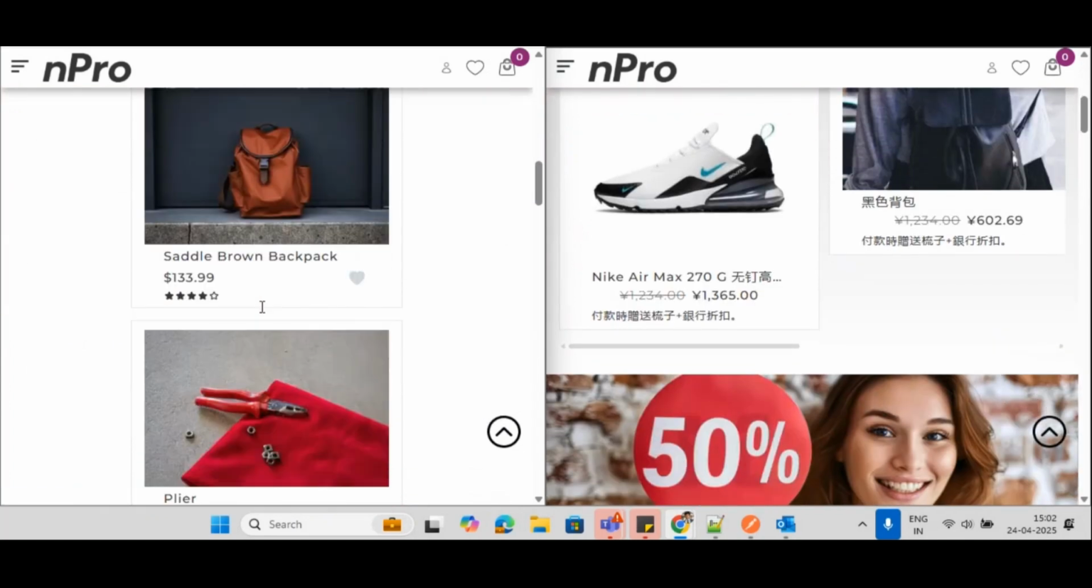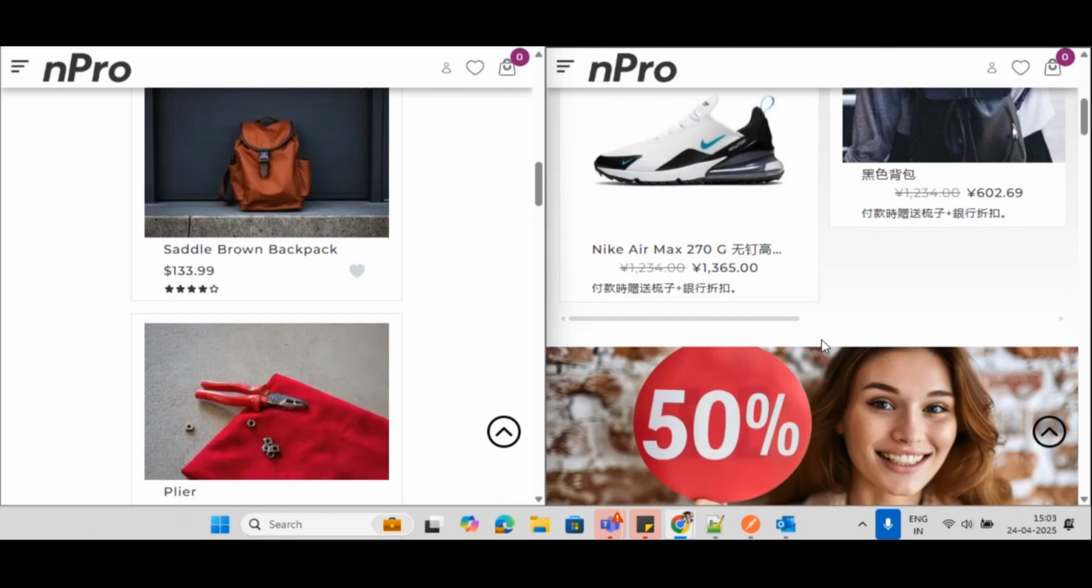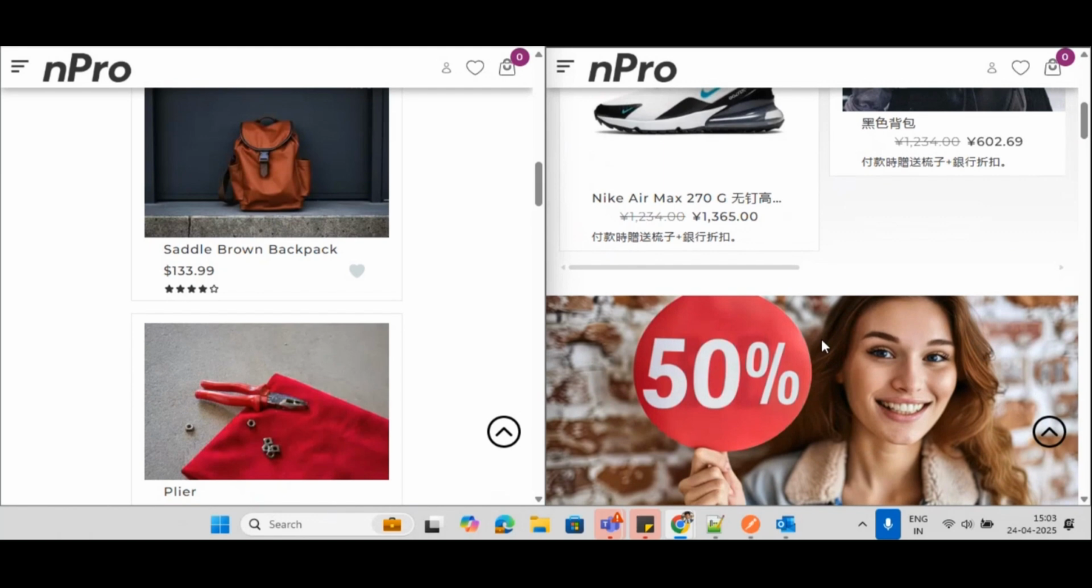On the left side, you can see the product names and their prices in the English version, and their currency is in USD dollars. And at the right side, you can see the Chinese version, where on the home page we can see the product names and their Chinese currency.